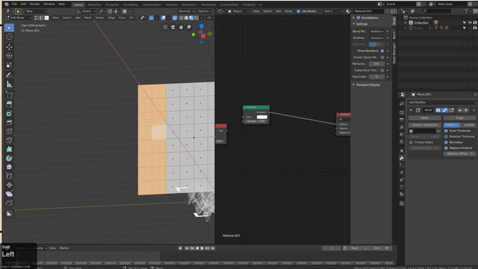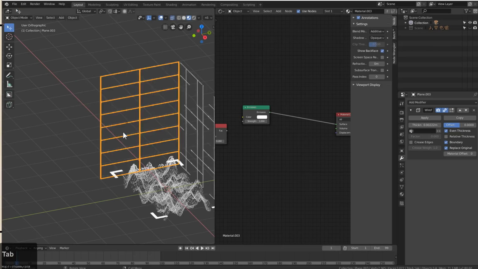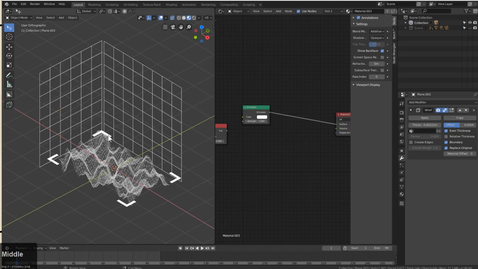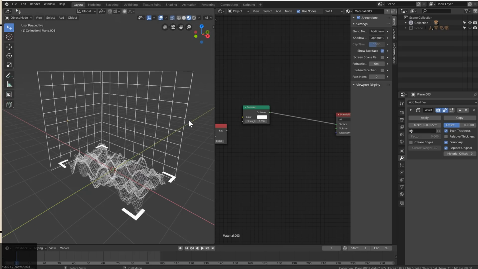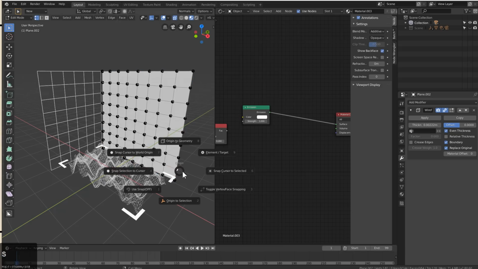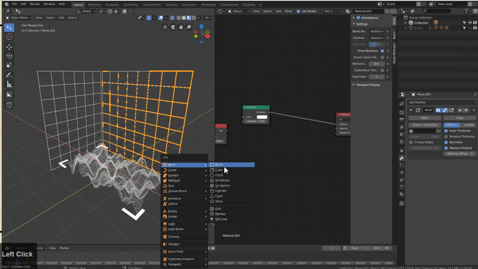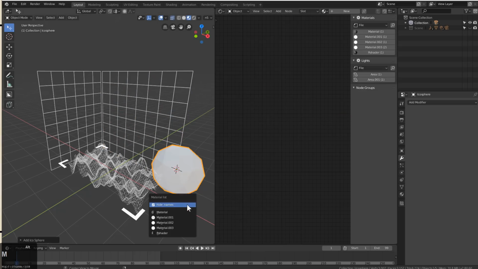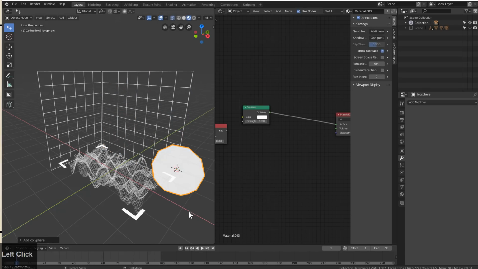This next part, I'm sure there will be someone in the comments saying, hey, why didn't you use dupliverts? I don't trust them. Not my geometry. So in this case, we're going to just use an icosphere, and we're just going to assign it the material from the other one using Alt M.